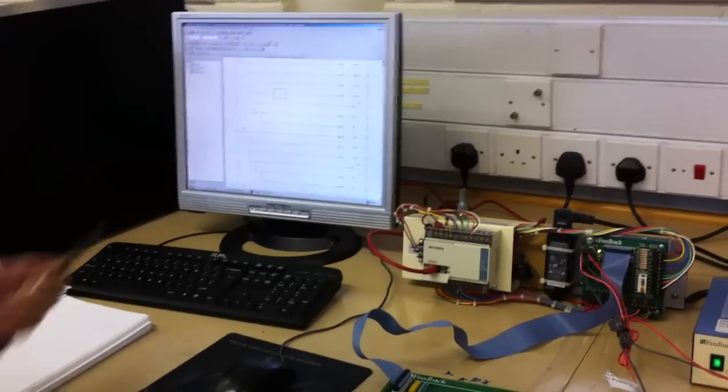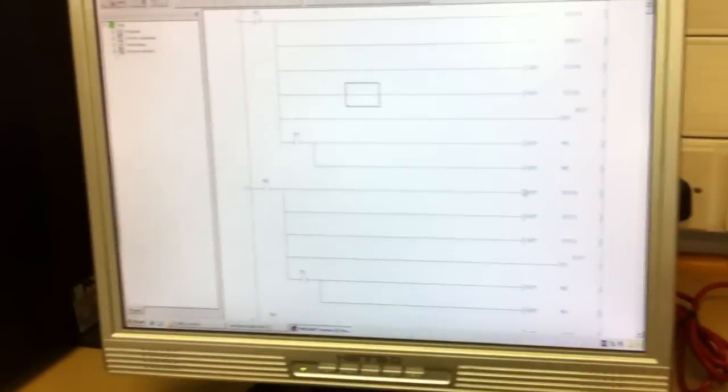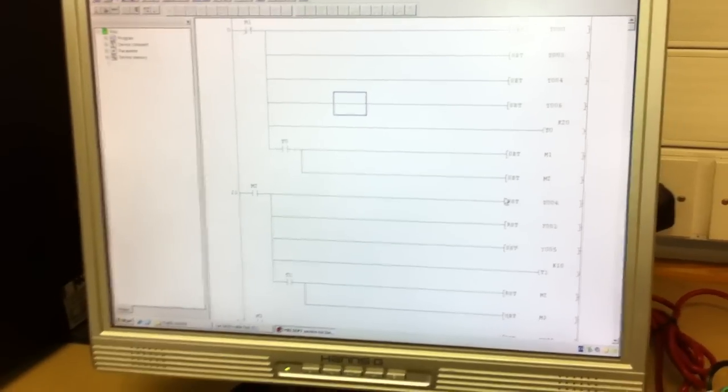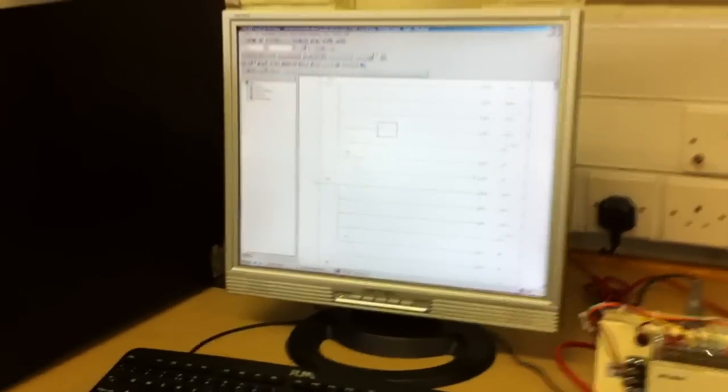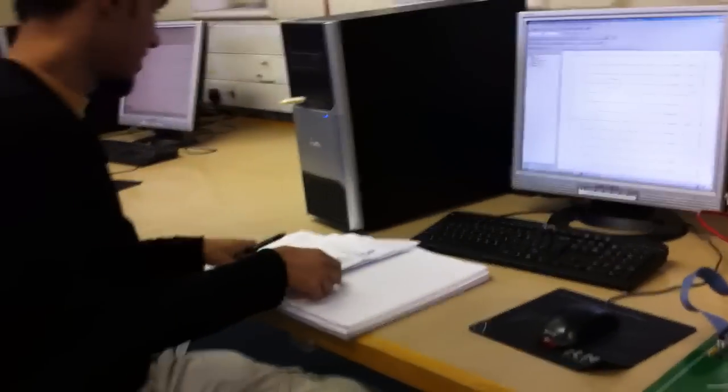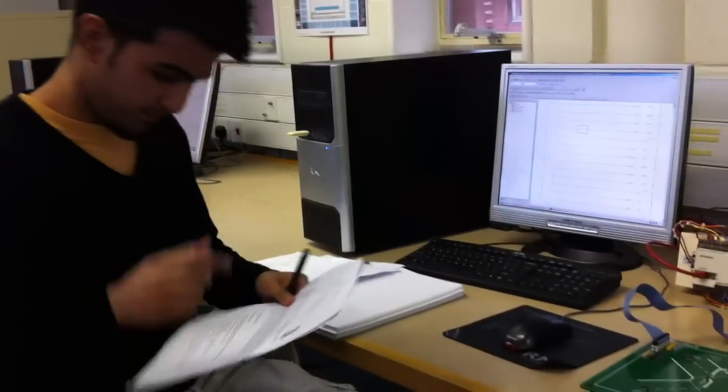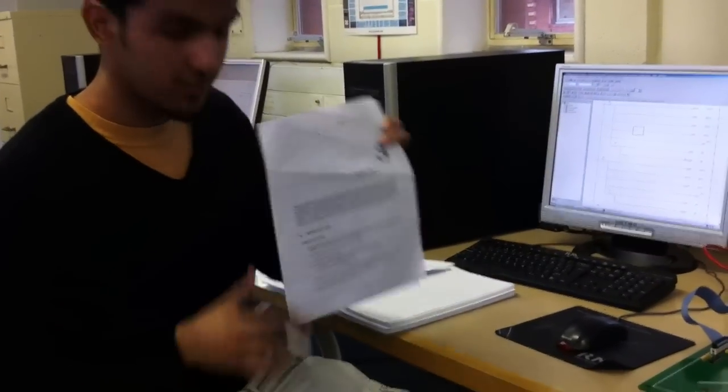The language which we'll be using is ladder programming. I hope you are familiar with ladder programming. This is the code. I have just finished it right now, so I'm going to show you how it works. This is our sheet in which we have the traffic control system.